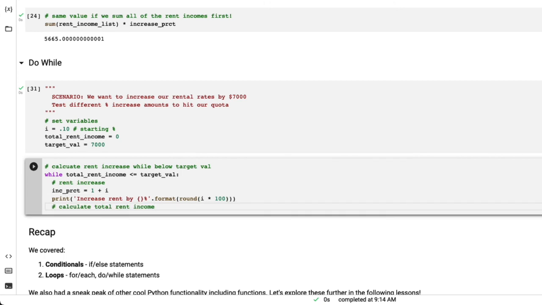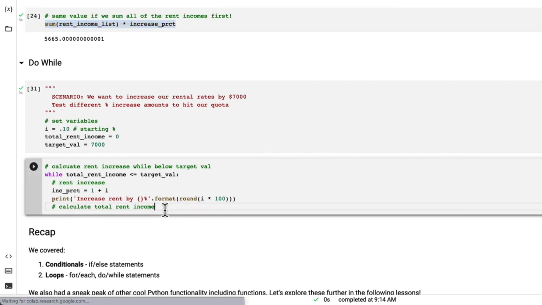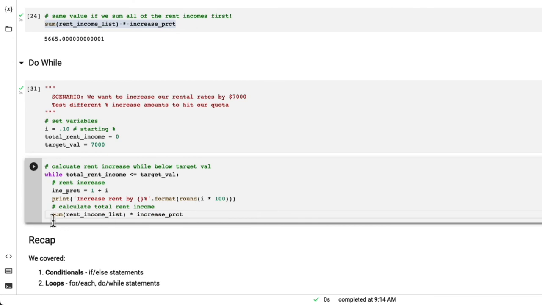Now let's calculate total rent income. As we saw previously, we could just sum the rent income and multiply it by increase percentage. So let's copy that code, bring it down, and set this to a new value called total rent income, which is that value that's going to change from 0 to the new sum. And we're going to continue this calculation until we hit our $7,000. So the part that changes here is that instead of the static 1.1 value, this is going to change each and every time with this new variable called increase percentage. Let's print this value.